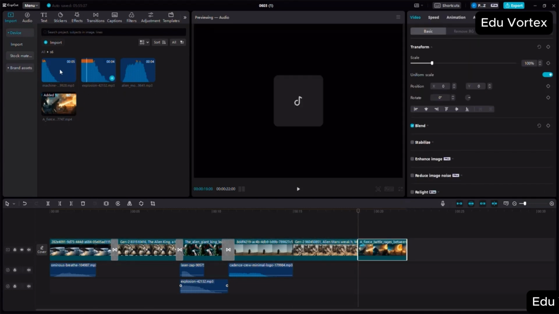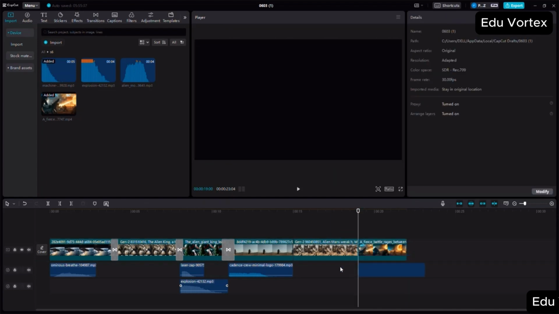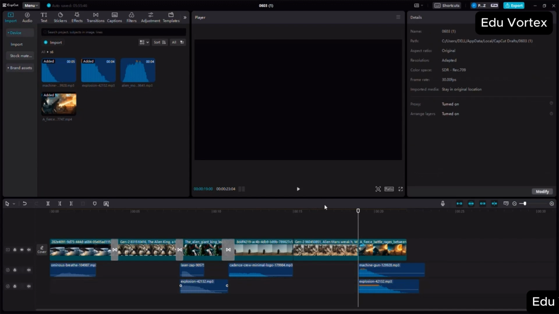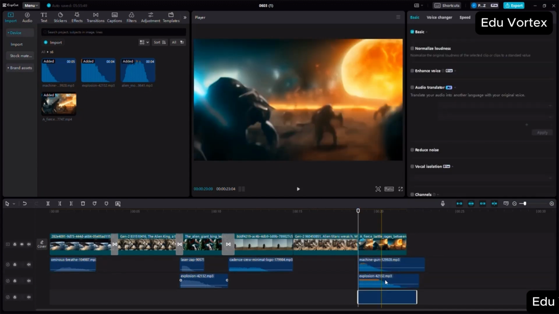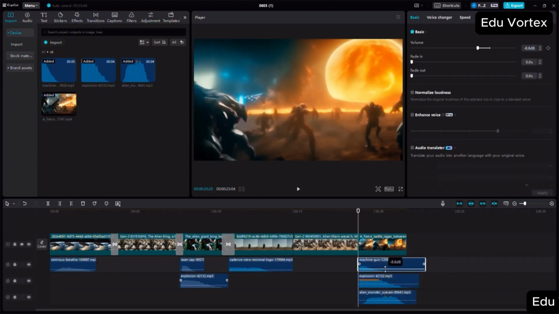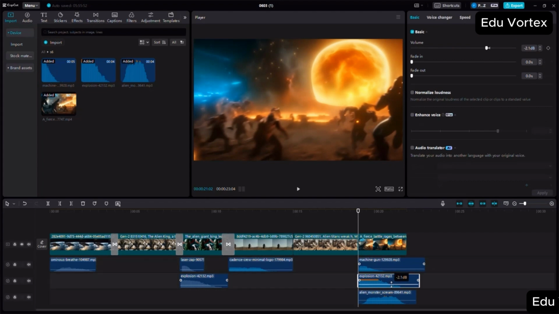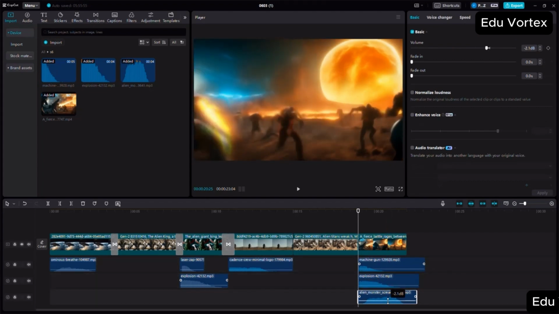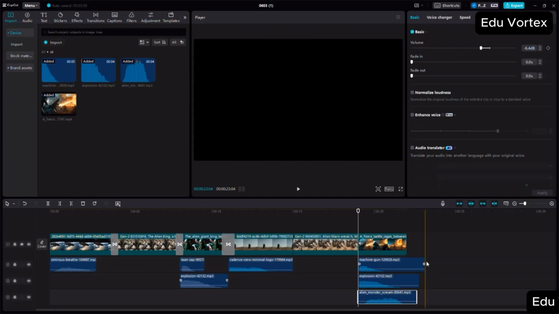First off, add the first sound effect right here. Add the second sound effect right here. Add the third sound effect right here. And for each sound effect, we need to decrease the sound effect's size, and we need to listen up. And also reduce the sound effect length like this to fit.